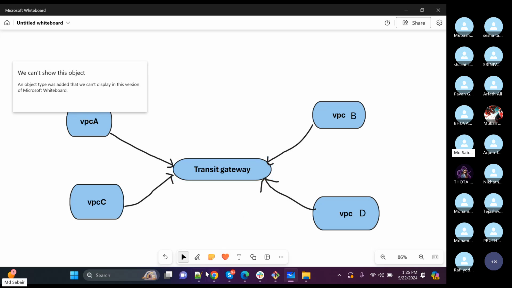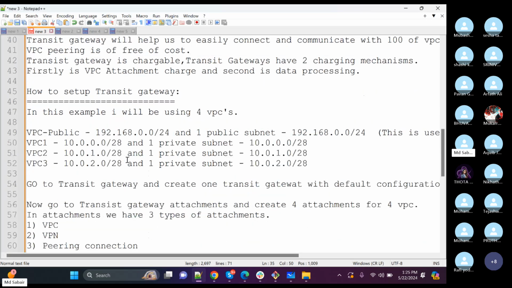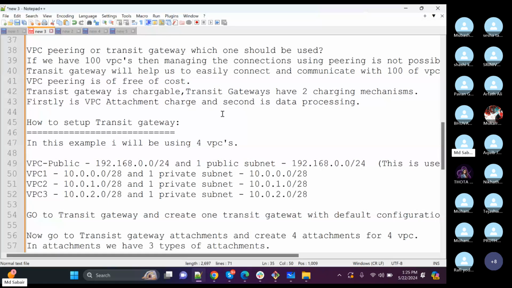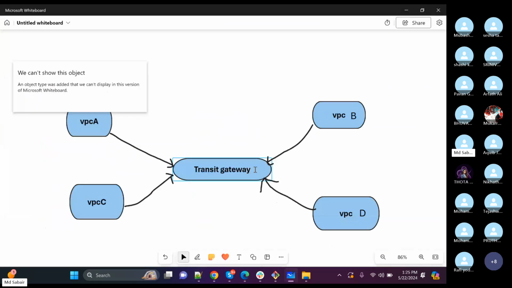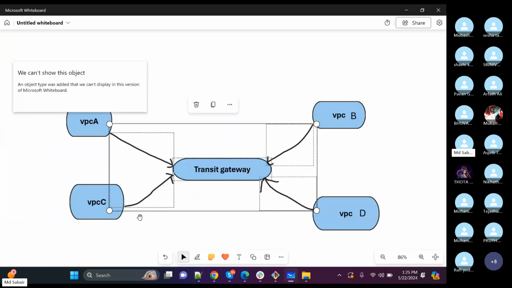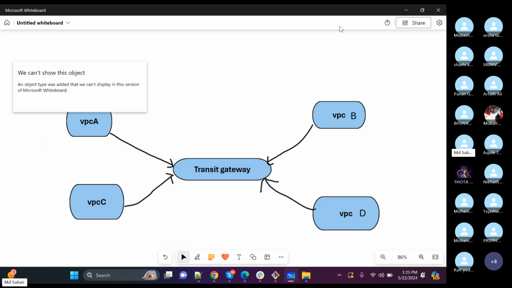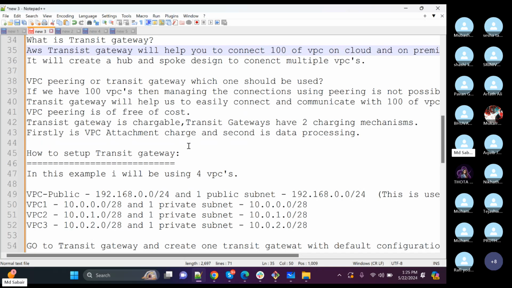One more thing is that transit gateway has a different kind of charging. Once after the session, try to delete your transit gateway, or else you will end up seeing a lot of bill. It will charge based upon the data processed out of the VPC, from one VPC to another VPC when you are communicating. So based upon the data processing, it will charge. Whereas VPC peering is free of cost.